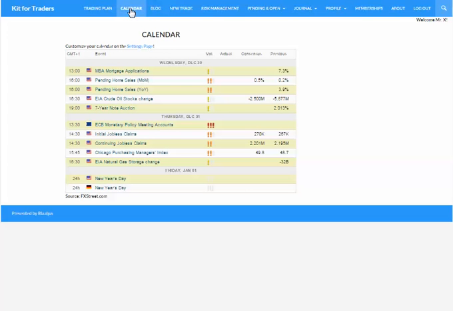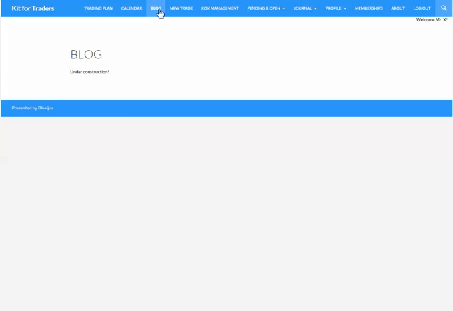There is a calendar which is embedded from fxstreet.com to make you aware of what is happening on the markets in regards to events, news, statistics releases and stuff like that. There will be a blog which isn't ready yet, where you will be able to write down your thoughts, put in maybe a picture of a chart that you find interesting and what levels there are to watch out for, etc.